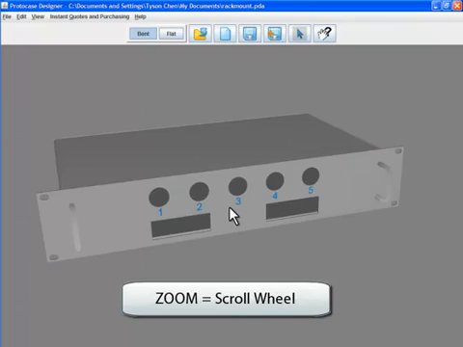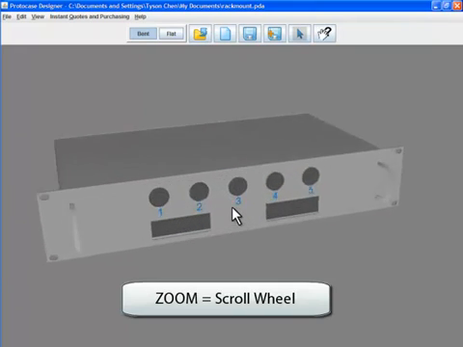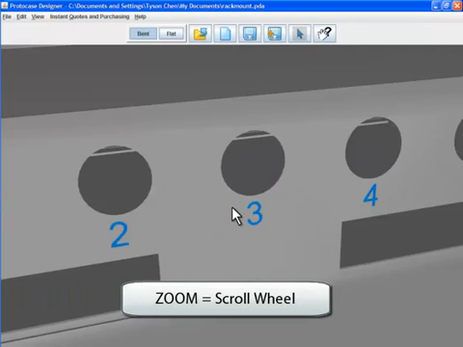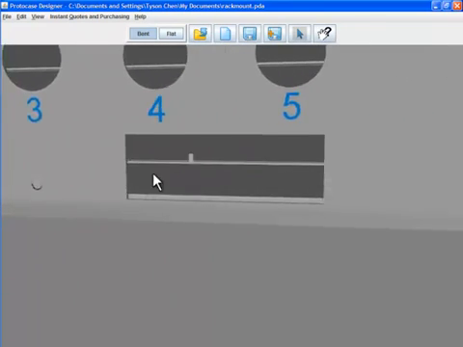Move the scroll wheel forward to zoom out and view your entire enclosure, or move the scroll wheel backwards to zoom in and view the details of your enclosure. You can then use the rotate and pan tools to look at specific areas.